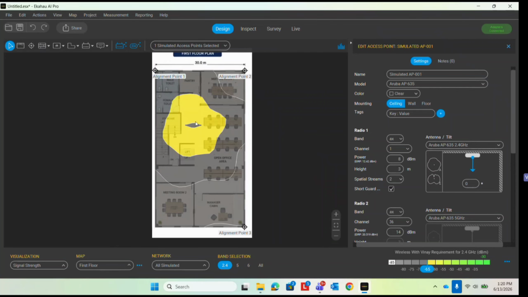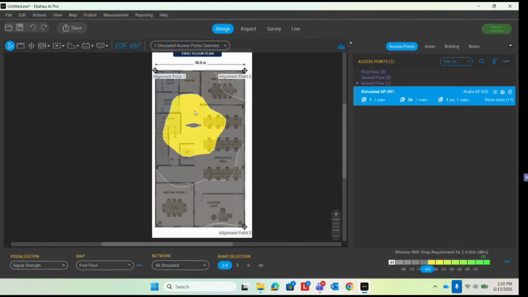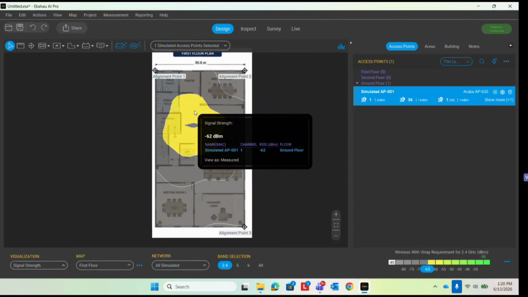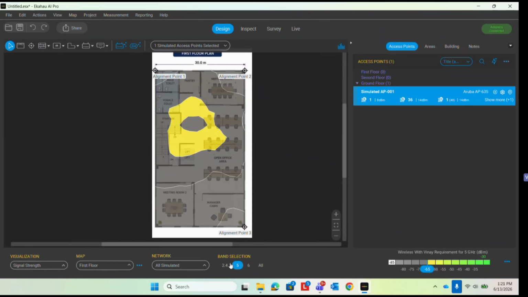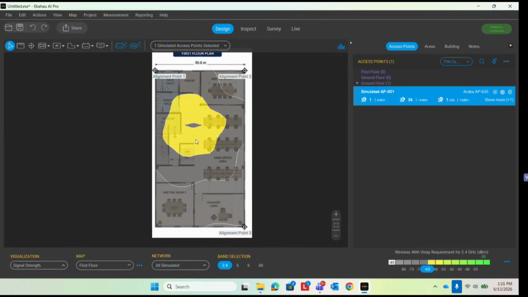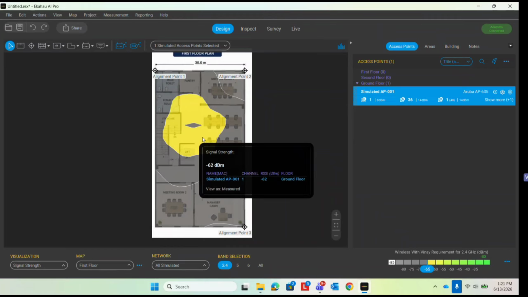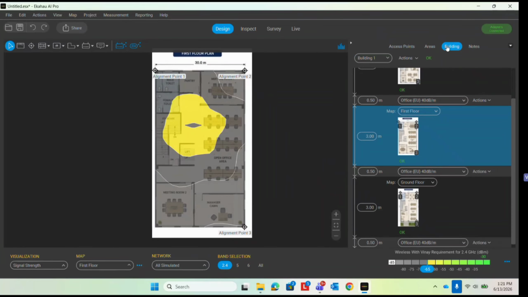So you can see we are getting coverage from that AP on this floor map as well, right? On the first floor. Even though our AP was on the ground floor, it is giving coverage of minus 62 dBm on the first floor, and it will impact channel interference. So on 5 gigahertz as well, we have coverage. So in that case, let's check the buildings.